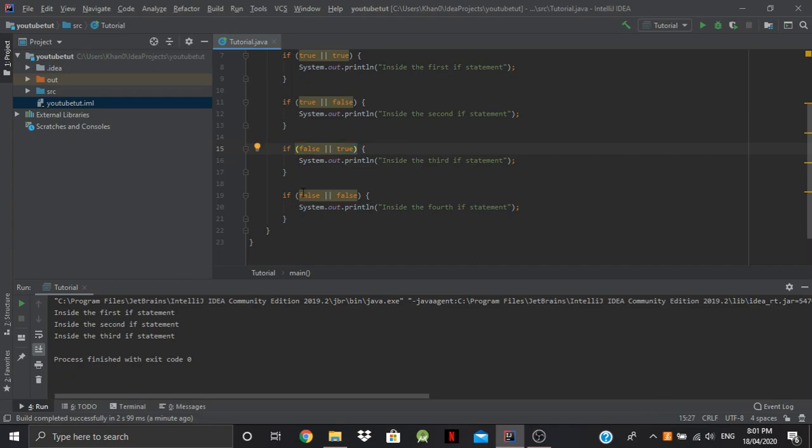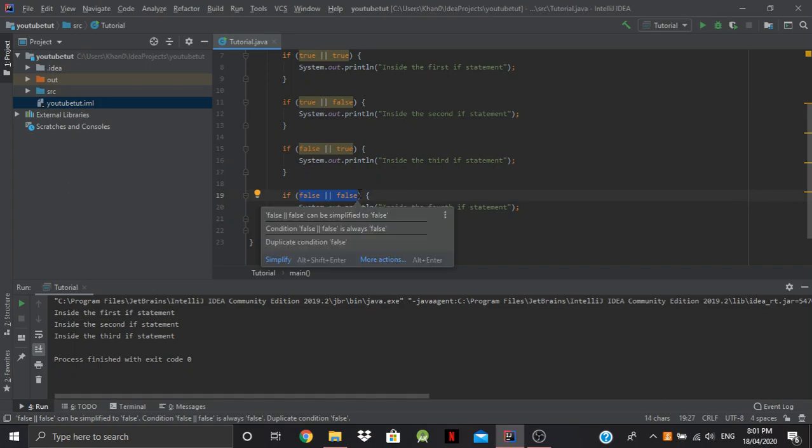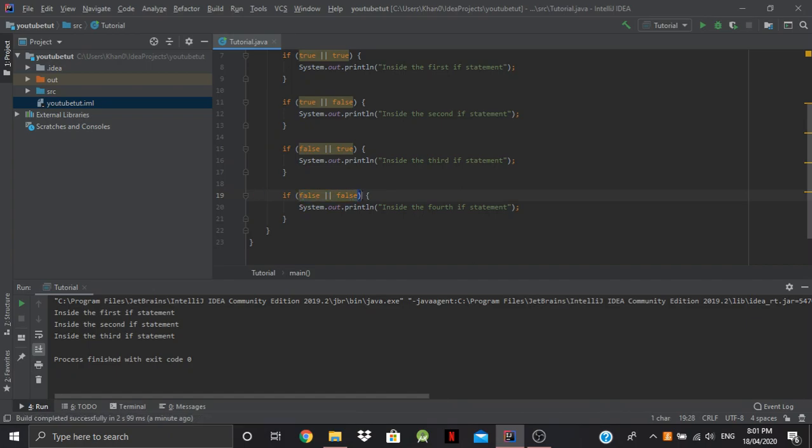But inside here, false or false, doesn't seem to run. And it doesn't run, because there is no true statement in here. You can only pick between either false or false. And since none of them have true in it, this statement doesn't run.